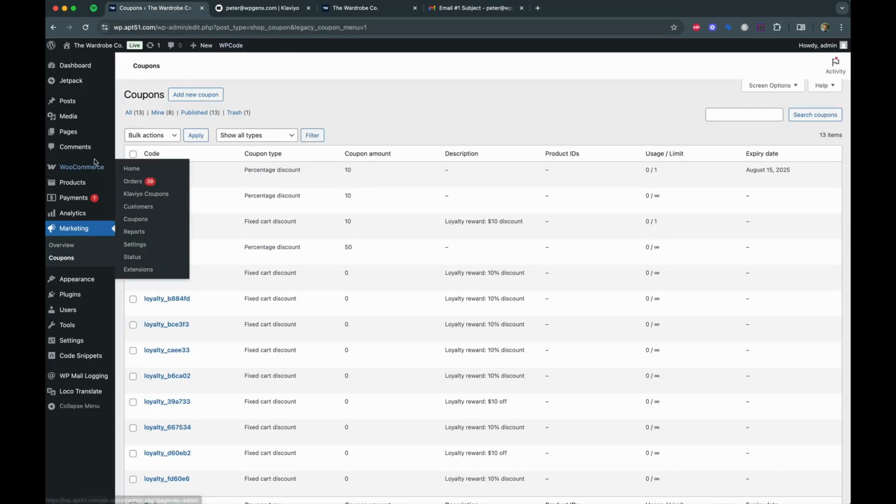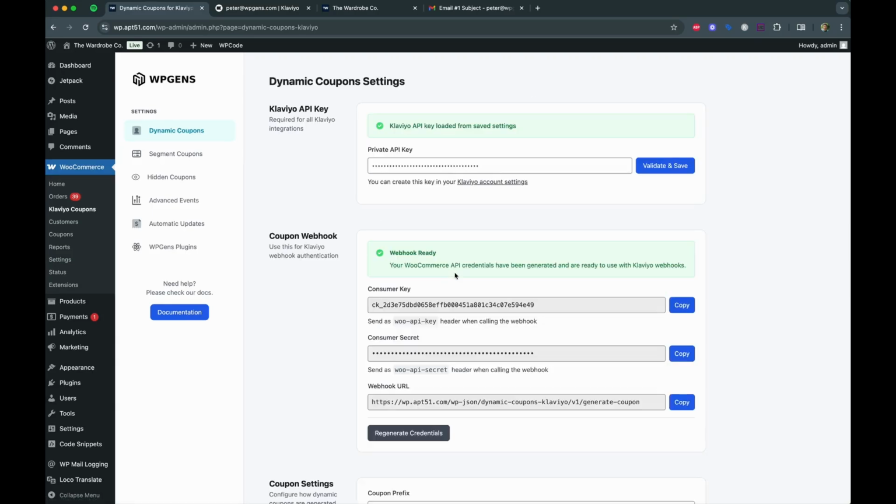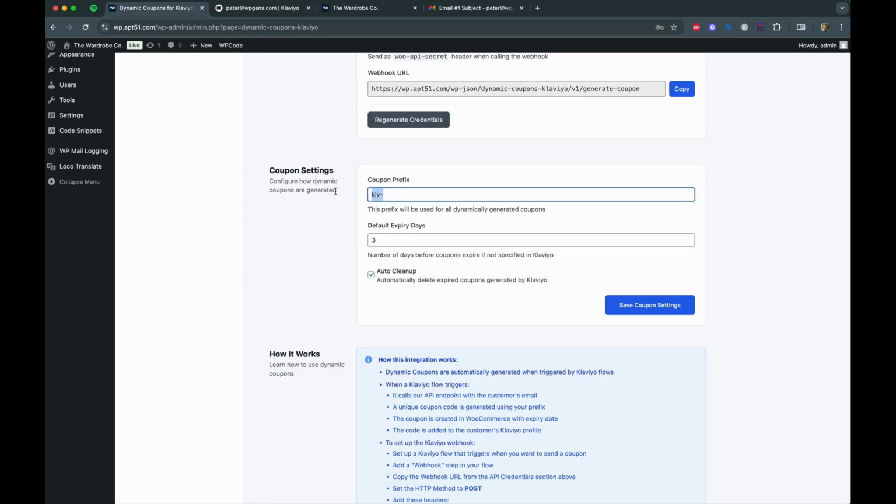You can configure the coupon prefix here, as well as the default expiry dates. And the auto cleanup means that the system will automatically remove the coupons that expire, so you don't have to worry about it yourself. So that's pretty much it.